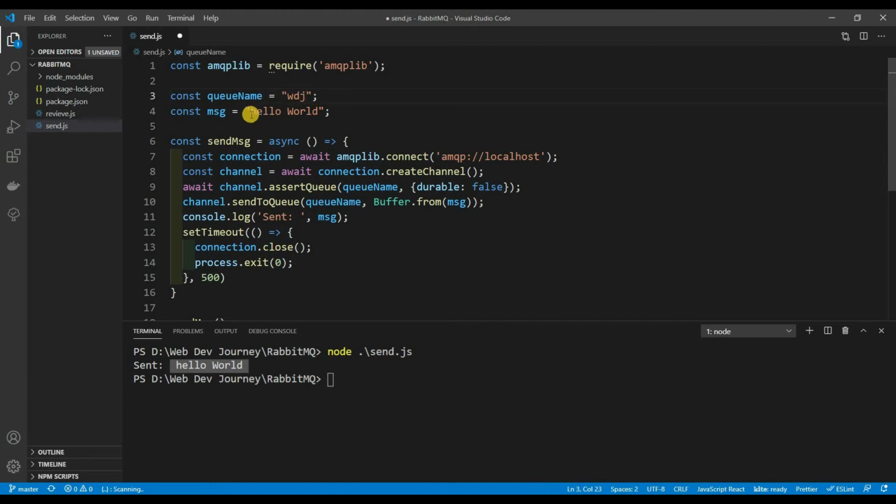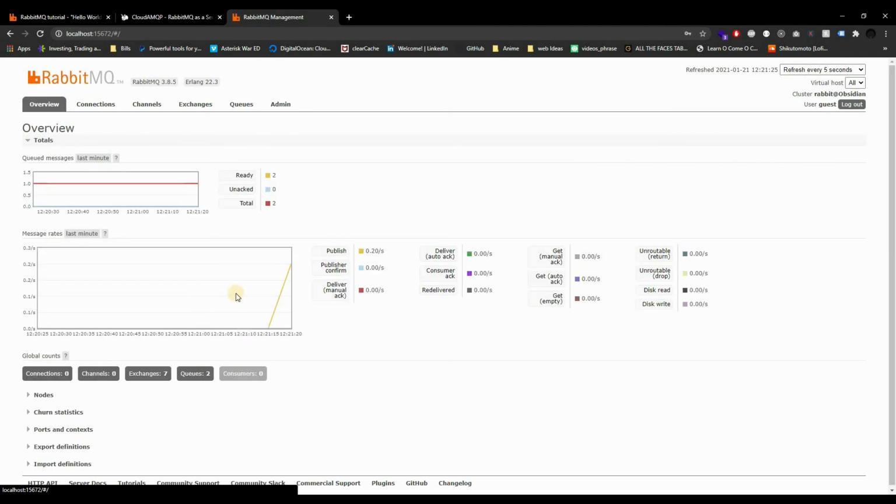It does not matter. We're going to have the message say hello WDJ, something like that, so that way we know that this is good. So we're going to run this one more time, and there it is. It sent hello WDJ. If we go back over here, let's go to overview. You're going to see that there's another spike.